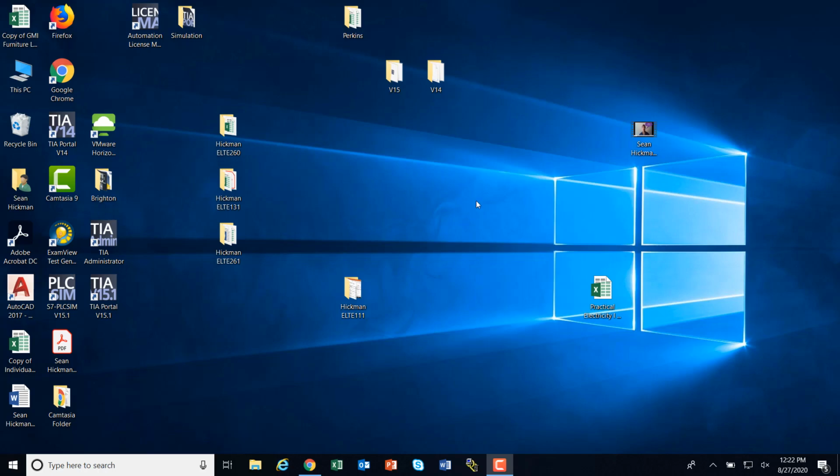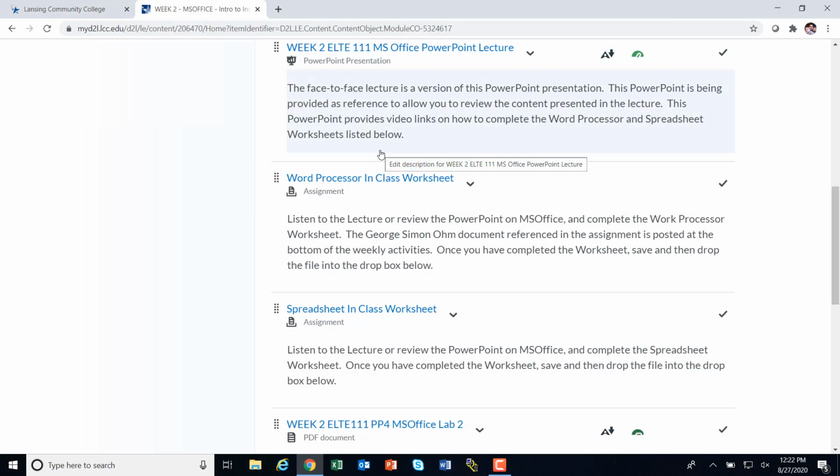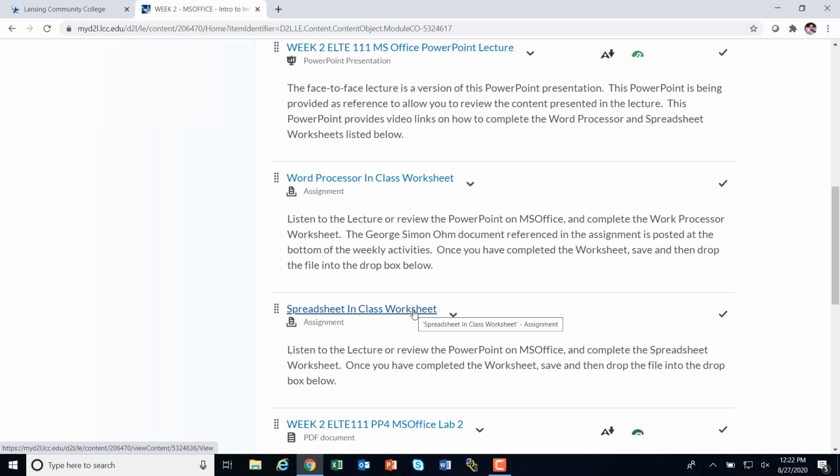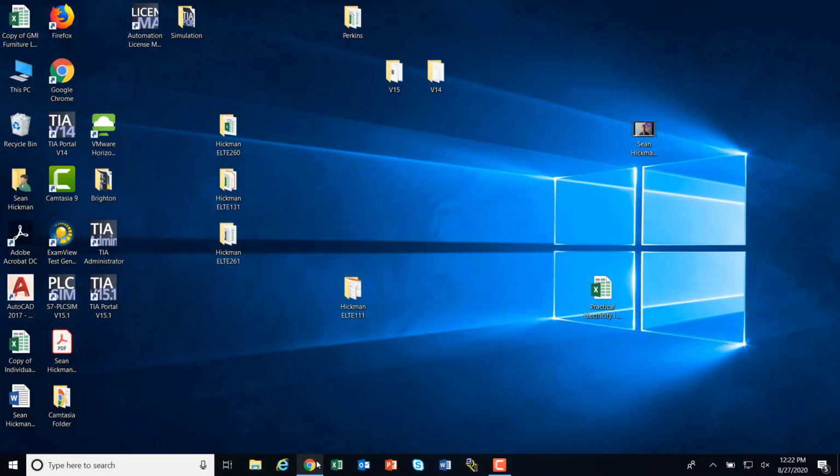This is the ELTE111 spreadsheet demonstration. So what we're looking at is the D2L website. There's a spreadsheet in-class worksheet that you can download and take a look at. That is what we're going to be working on.